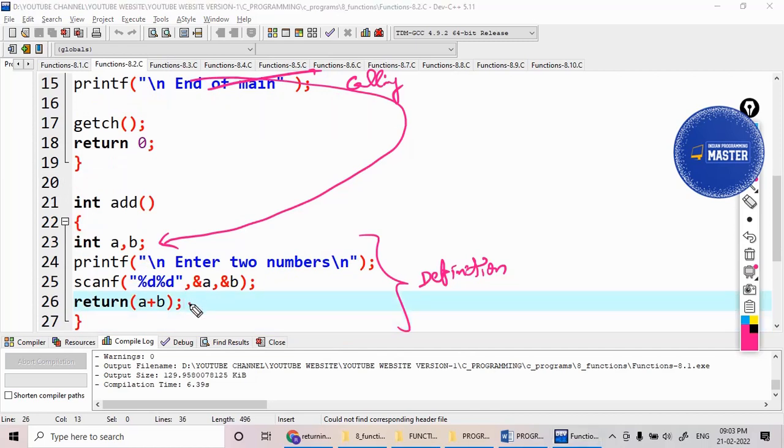After entering those, I have a return statement here. Return is a keyword in C. Does this function have any arguments? No arguments. So this is a function without arguments and with return values. What value am I returning? I declared the two variables a and b as integers, so I'm returning a value of type int.